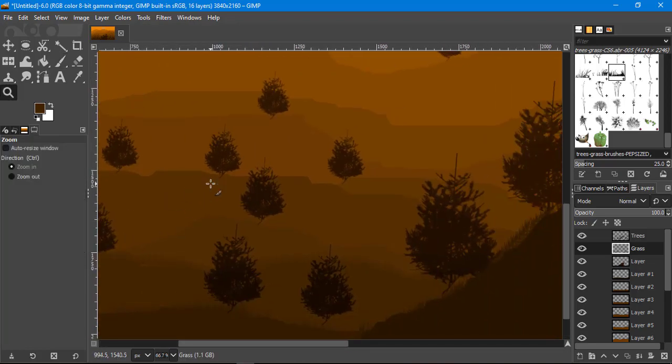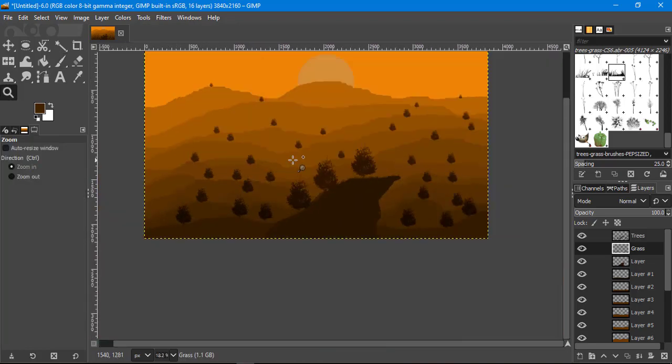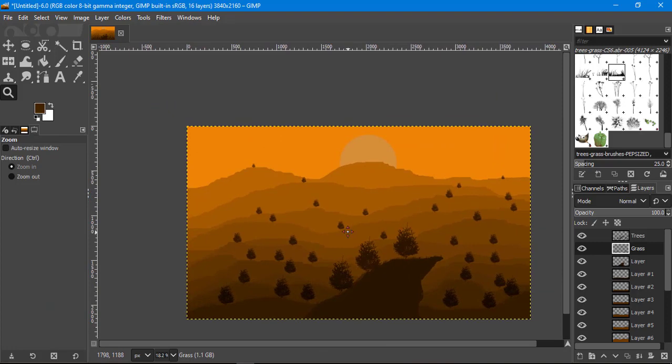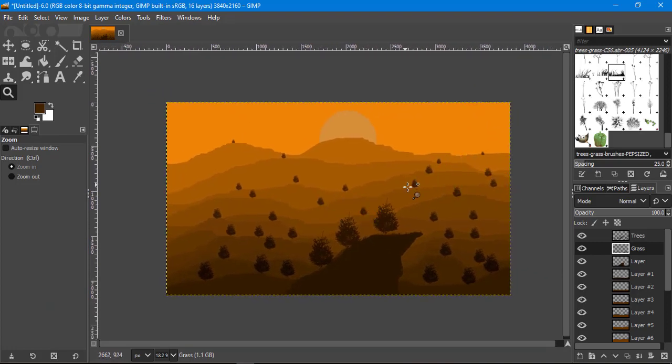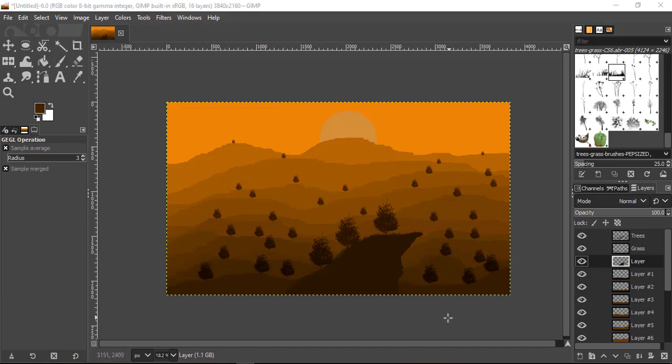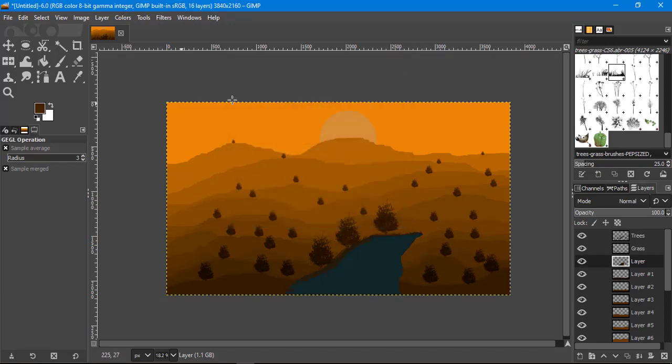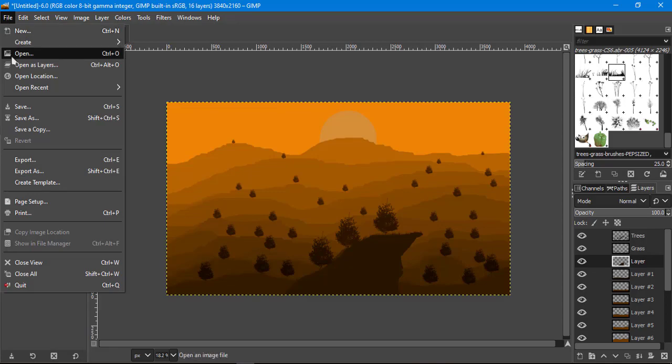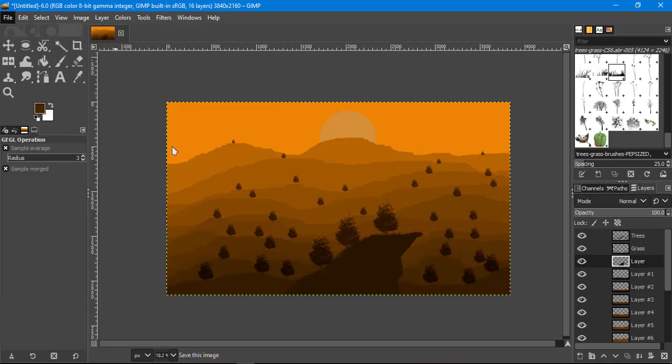So here we have finally created our 2D landscape, and that looks very cool. We have successfully made a 2D landscape here. So the last thing we want to do is save this image, export the image, and set it as desktop background. So what I'm gonna do is go to File, Save.